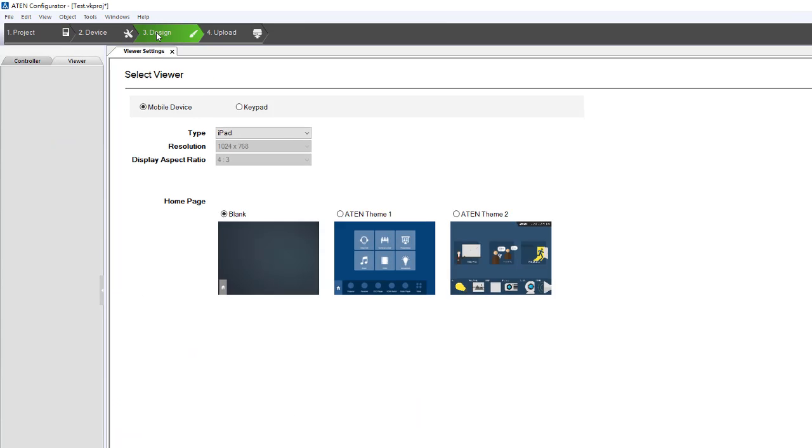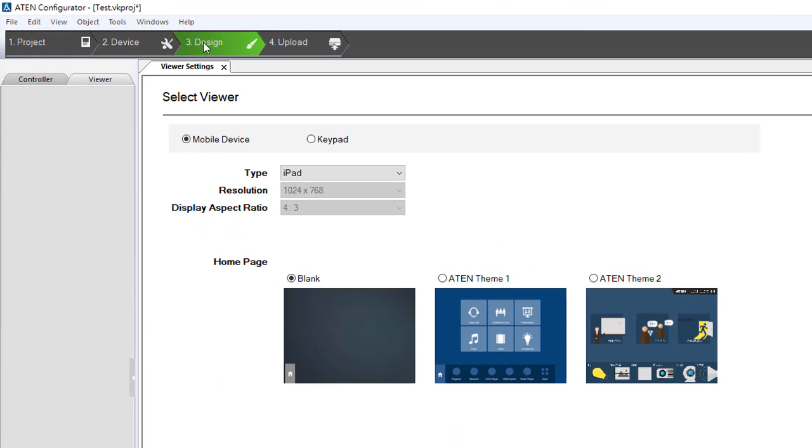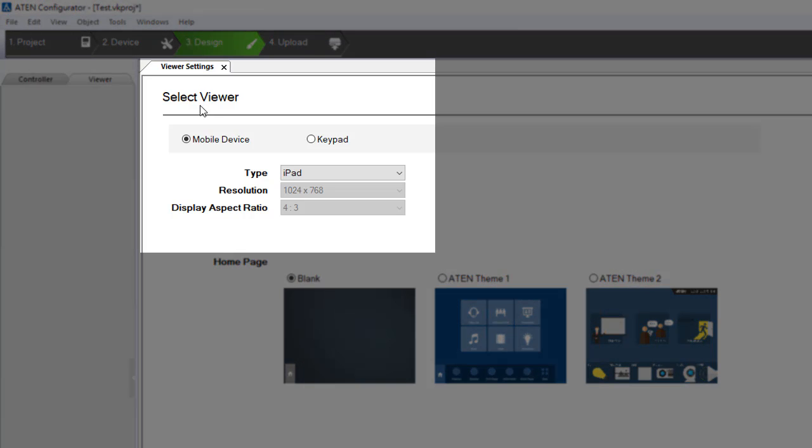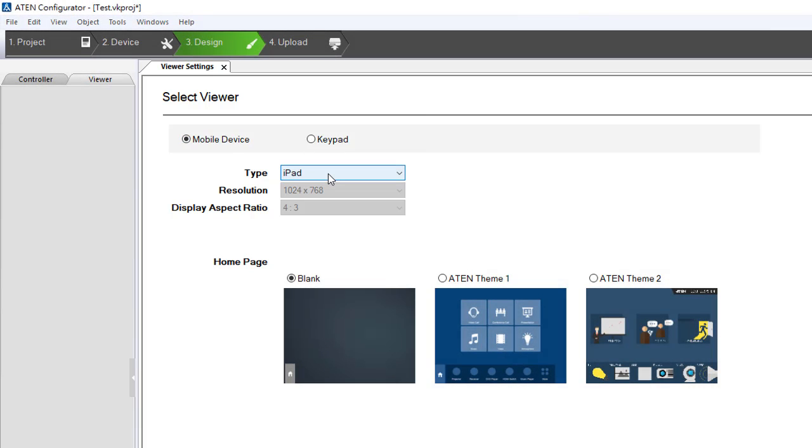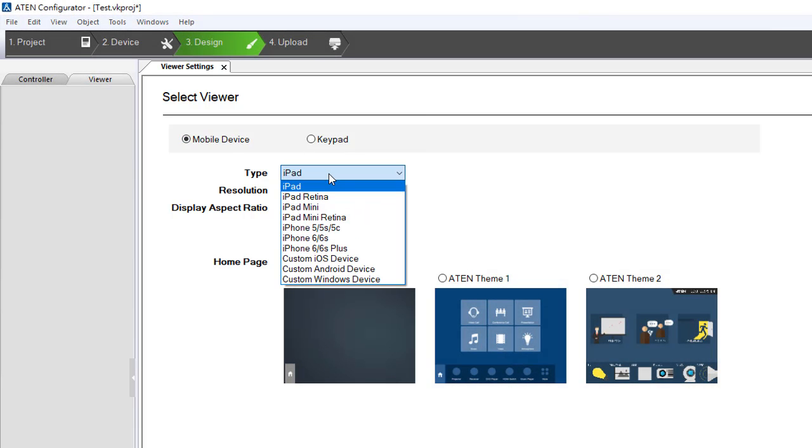So if we click here, you can see this is the page you are going to have. First two things here on top, you have mobile devices and then you have keypad. To cover the mobile devices, you can configure it with multiple types of mobile devices that you might want to use as the control interface. So you can integrate with iPad, iPad Retina, mini iPad, and so on. Not to mention, we also support all Android devices and Windows devices.